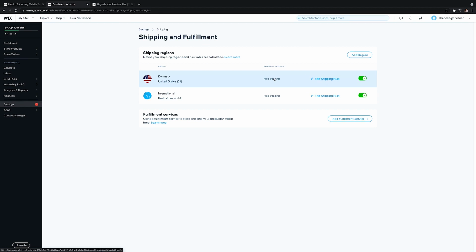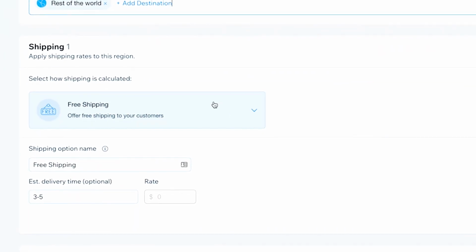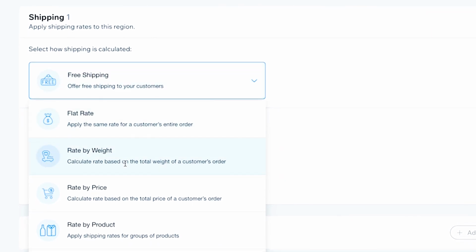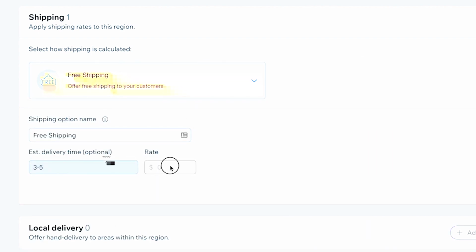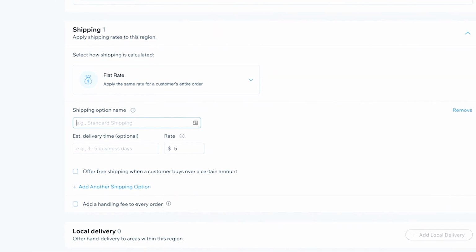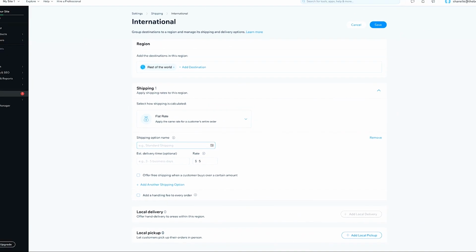But let's say I wanted to edit the shipping rule for my international. All I have to do is click edit shipping rule, and then I can set my shipping rate based on flat rate, based on how much the package actually weighs, based on how much the customer spends, or I can set my rates based on the product that they purchase. So once you select that, you're able to then set the price for each of those rates that you select. So if you wanted to do flat rate, you can go ahead and set the price and say that it's $5, and then you can name your shipping option, and then you'll just hit save, and bada bing, bada boom.